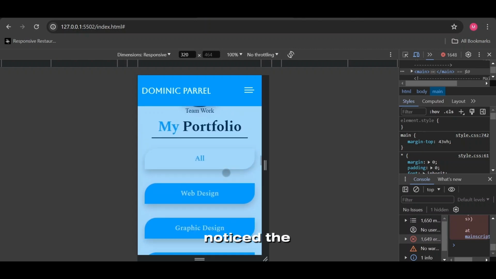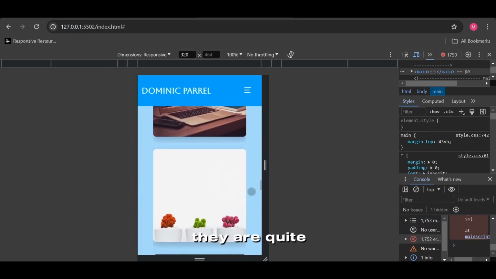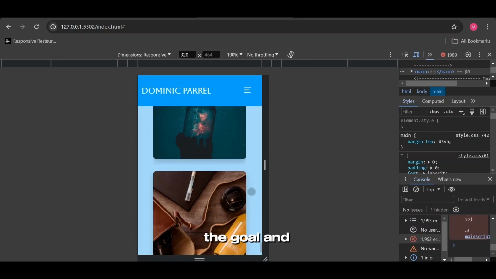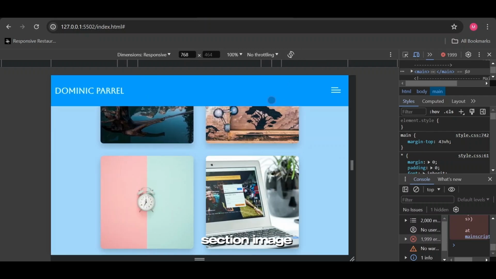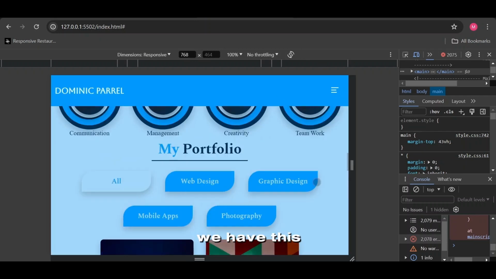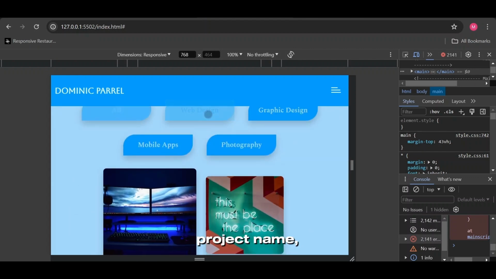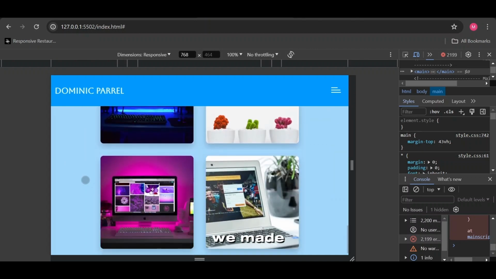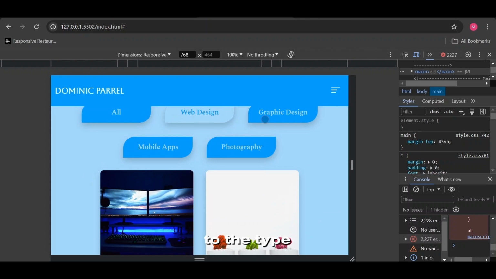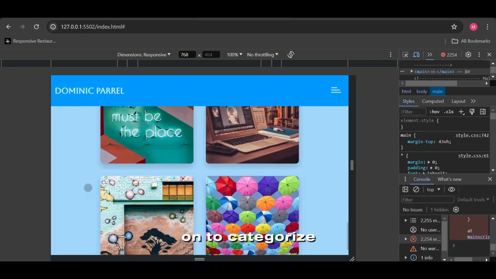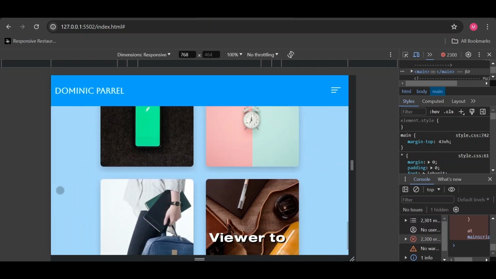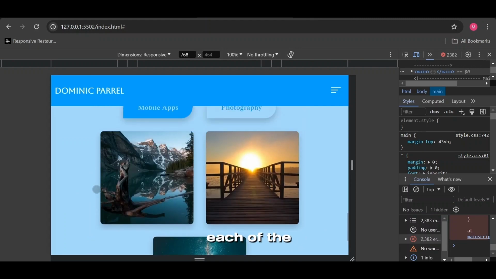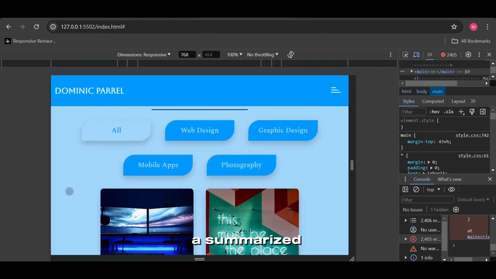I hope you notice the button animations. After all, they are quite beautiful in my eyes. To summarize, the goal and objective of this portfolio section image gallery is that we have this image gallery where on hover, it displays project name, type, and link that is supposed to take us to our work or website we made. We also have different buttons related to the type of projects we have worked on to categorize our work. This will help your portfolio viewer to seek out your projects and be impressed in a skill they are looking to hire you for. Each of the image is like a thumbnail displaying a summarized image of your work.